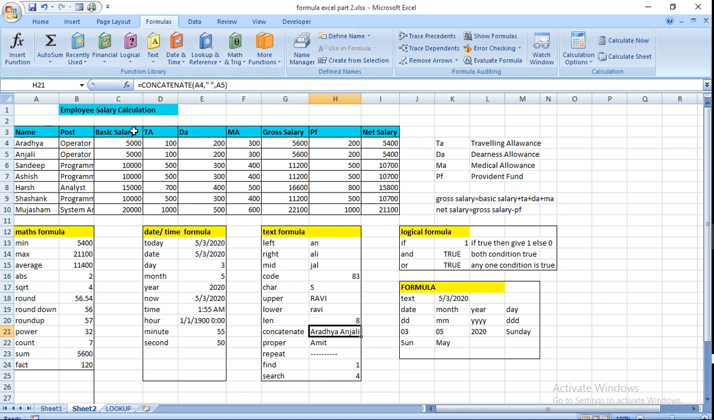So when you write A4 is Aradhya and A5 is Anjali, and in the middle I have taken a space, it will add 3 strings and make it Aradhya Anjali. Then PROPER. If you write any word and you forget to write the first character capital, then you write PROPER, and you will get the capital A in Amit. REPEAT means you want to repeat a single character several times. Here I have given 10. Now suppose you give 15, then it will give 15 characters repeated.